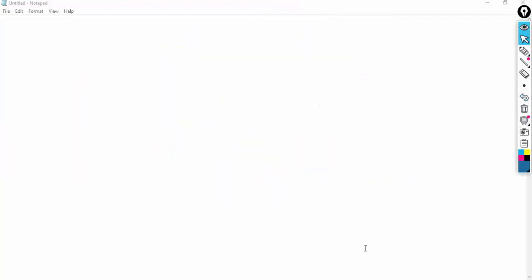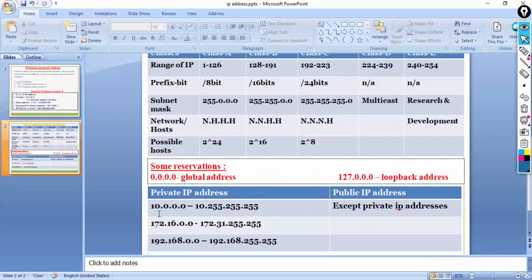The addresses you are going to use in your private network are any address starting from 10.0.0.0 to 10.255.255.255, because it belongs to the A class, then 172.16 to 172.31, and 192.168.0.0 to 192.168.255.255. This range of addresses is what you are going to use in the private network, except the reserved IPs.